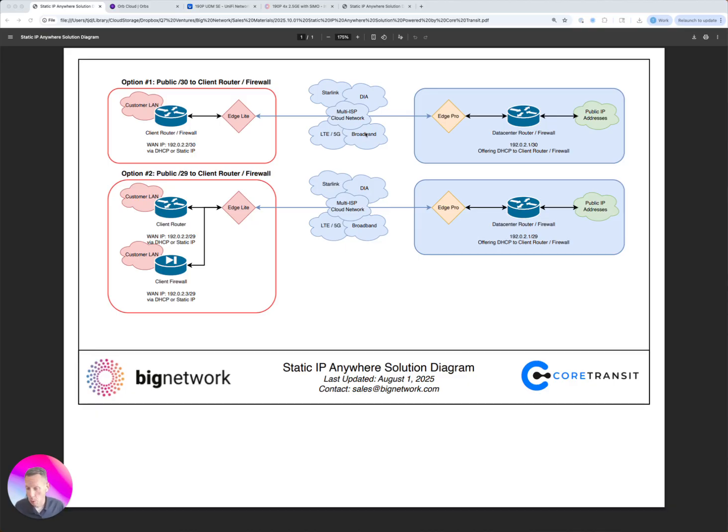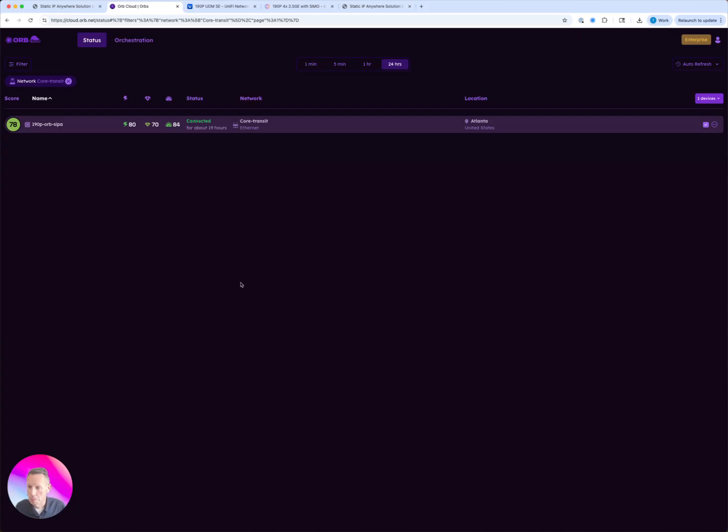I happen to have a real world setup here that I'd like to take you through the technical nuts and bolts on. But first, let's look at some of the data. I use a cloud service called Orb to monitor my internet connections. And so you can see for the past 24 hours, I've been using this Orb to monitor my internet connection that is ultimately static IP anywhere delivered over Core Transit. And we have great reliability coming into the solution.